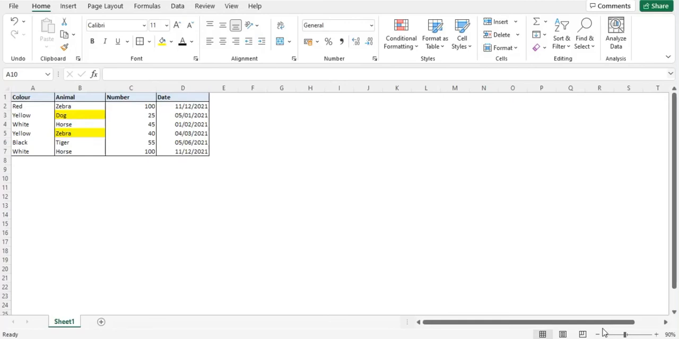In this one we are looking at the filtering and sorting options in Excel. So on our screens here we have a table of data, colours listed in column A, animals listed in column B, numbers listed in column C and dates in column D.